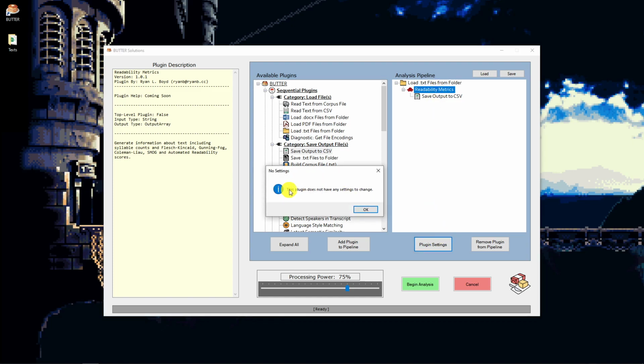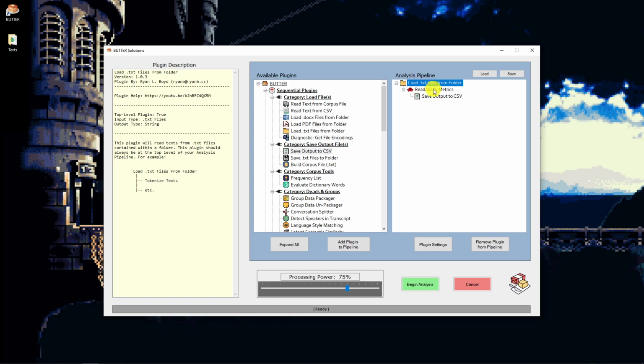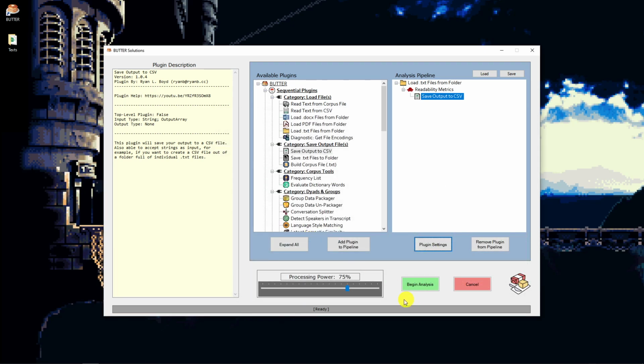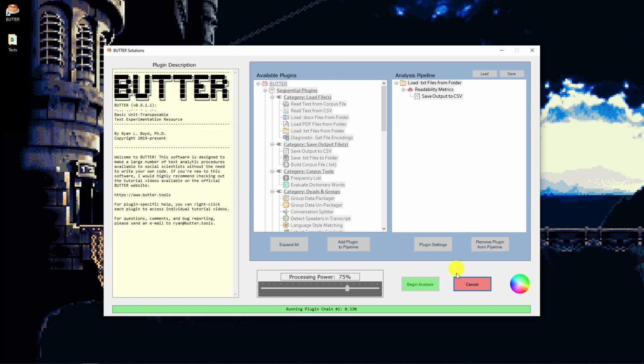And you can see that there are no settings for the readability plugin. So this is fairly self-contained, fairly straightforward. We just take our texts, read them in, give them to the readability metrics plugin, and then connect that to an output node. And I'll just name our output file Readability. And we'll go ahead and let this run for a few seconds here and calculate our scores for a few texts, and then we'll go ahead and cancel it just so we can open up the file and see what our output looks like here.